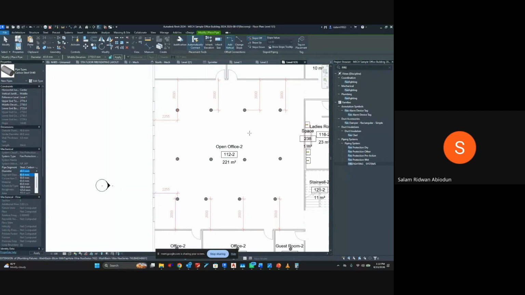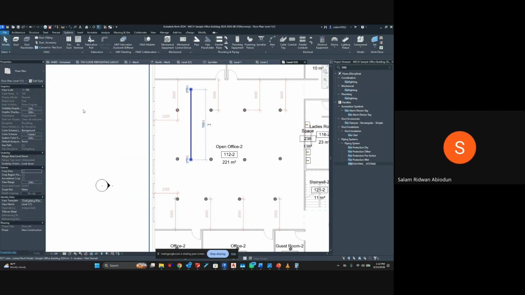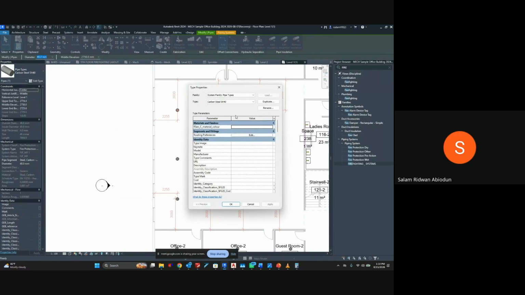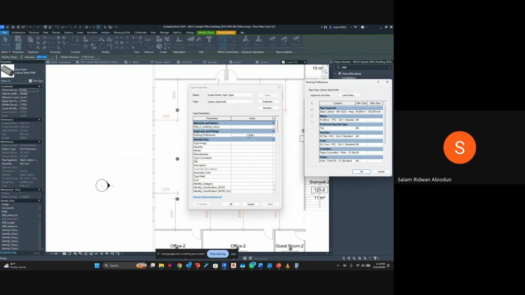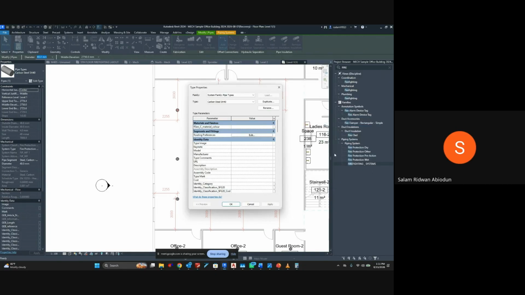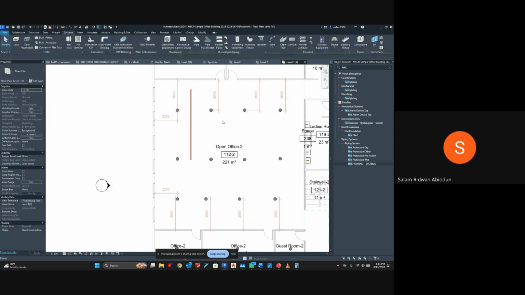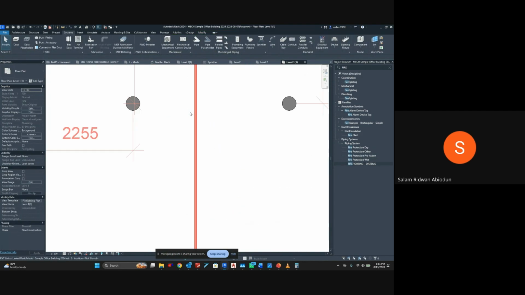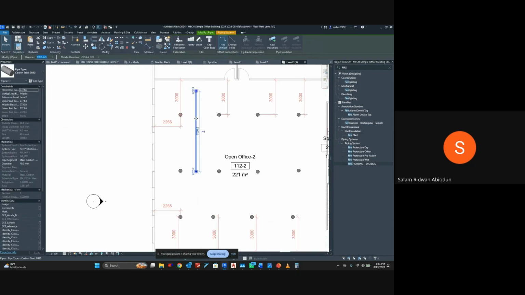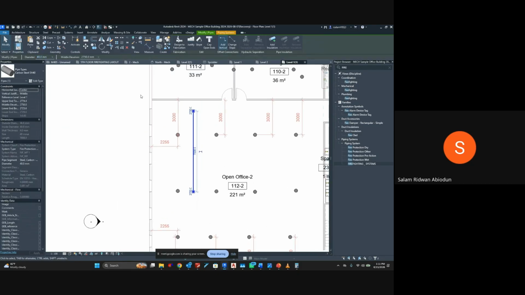The diameter is not even reaching 25, so I need to do another routing preference. So let me go to this. Routing preference. Let me start from 25. Let me start from 15. I hope you are all following. I've created my, see, this is my fire carbon steel schedule 40. This is 40 mm. So I want to go to 25.